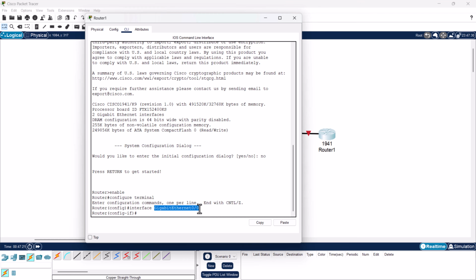We will assign an IP address to this interface, or to this port on our router. To assign an IP address to our port, we need to type in the next command, which is ip, as we want to assign an IP address, and then we need to specify the IP address. In our scenario, that will be 192.168.1.1, space, and after the space we also need to specify a subnet mask. The subnet mask will be 255.255.255.0, and hit enter.